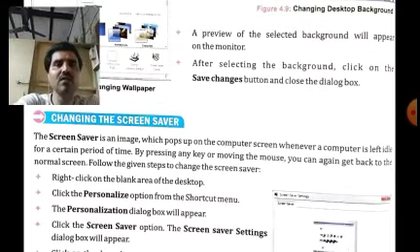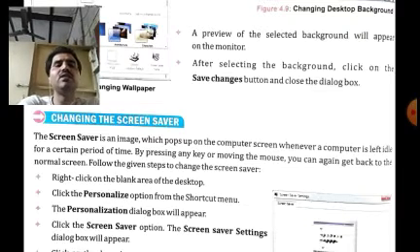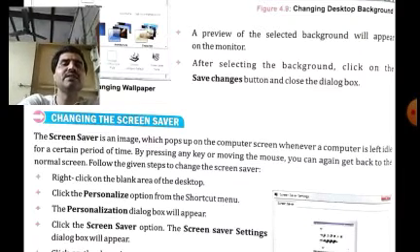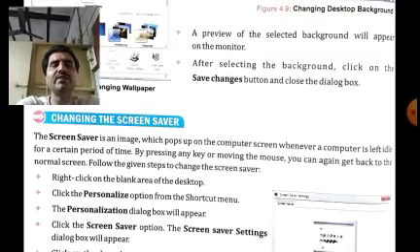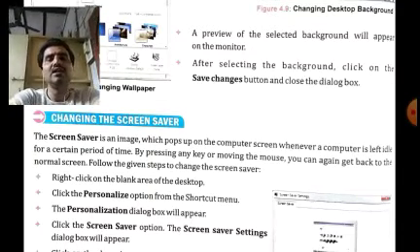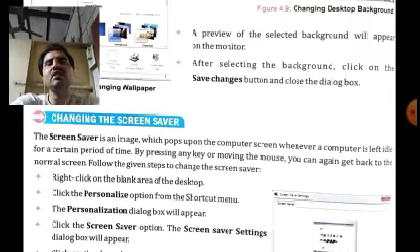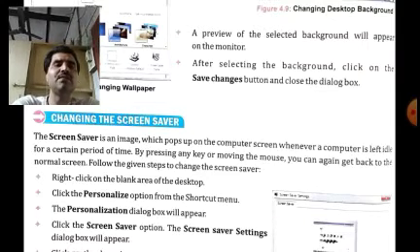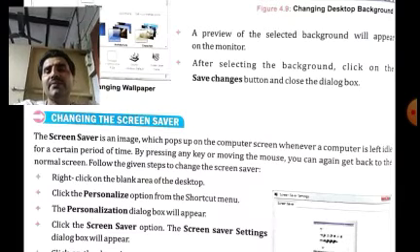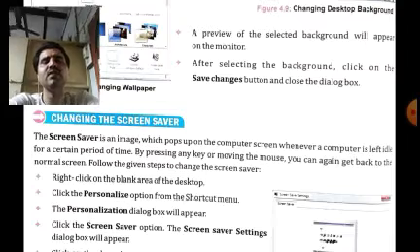Okay, now what are the simple steps to be followed for changing the screensaver? Most of the steps are similar to what we have seen for changing the desktop background. The same steps which we followed for changing the desktop background, a similar set of steps we follow for changing the screensaver also. Only some fixed number of steps afterwards will change. The initial 3-4 steps are the same for changing the desktop background as well as for changing the screensaver.